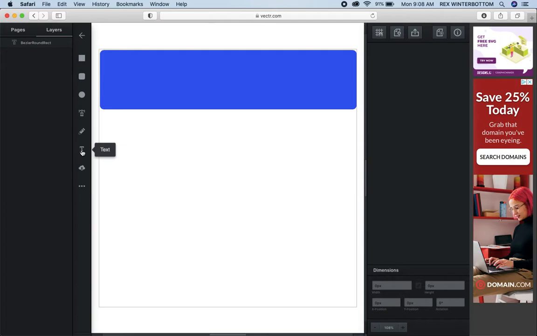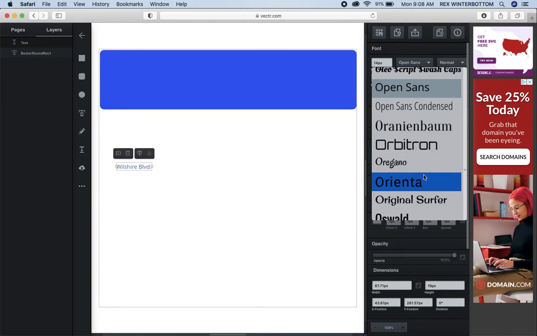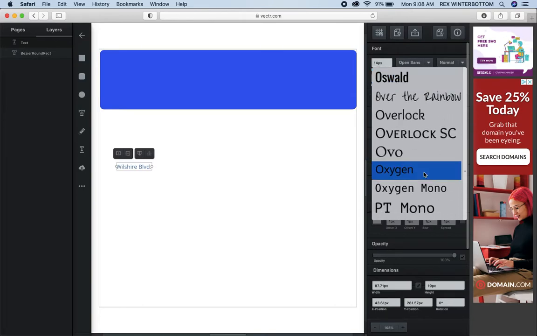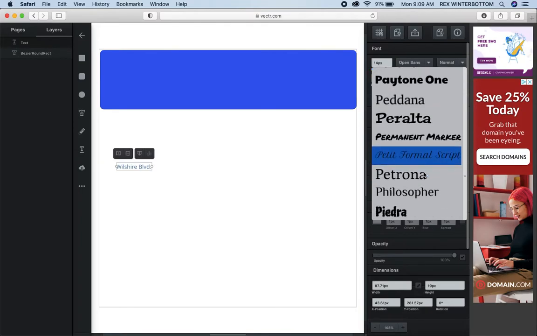So let's do some typing, and we'll call this Wilshire Boulevard, which is one of the main streets. Now we had to click off and click back on. Now I can choose a lot of fonts here. Now what's something that's LA-like, but still professional?